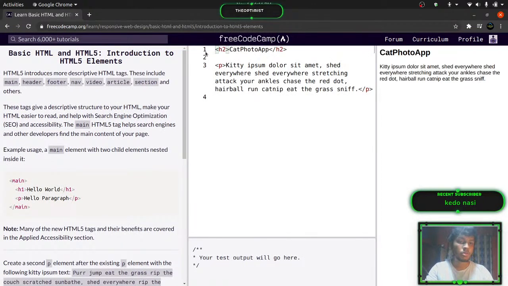HTML5 introduces more descriptive HTML tags. These include main tag, header tag, footer, nav, video, article, section, and others. These tags give a descriptive structure to your HTML and make your HTML easier to read.